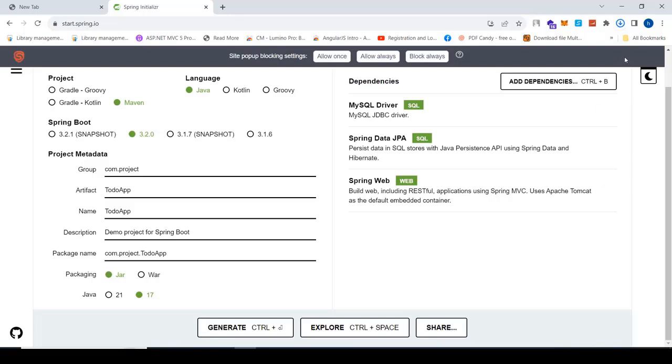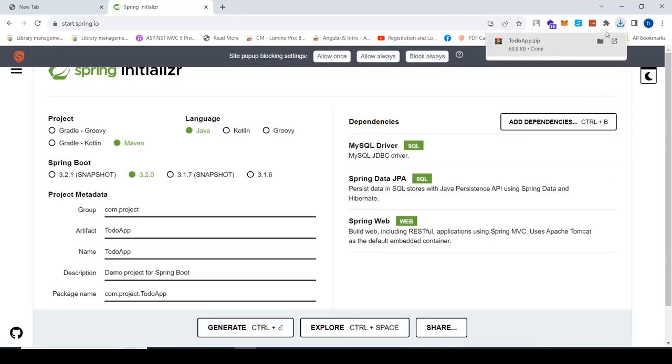Now my project is generated. Here you can see, my project is generated successfully.